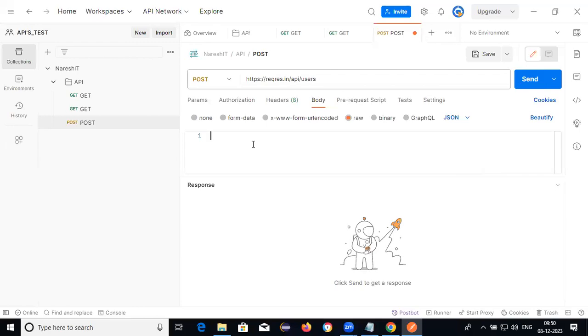How to create the data in API? You need to provide the curly braces. Within the curly braces, we need to provide the double quotes. In these double quotes, you need to provide the employee name. After the double quotes, you need to provide the colon. Again, you need to provide the double quotes.